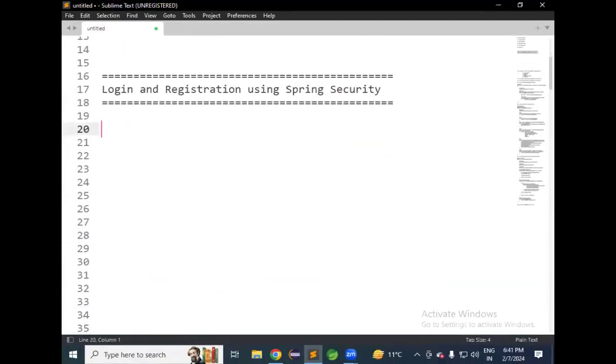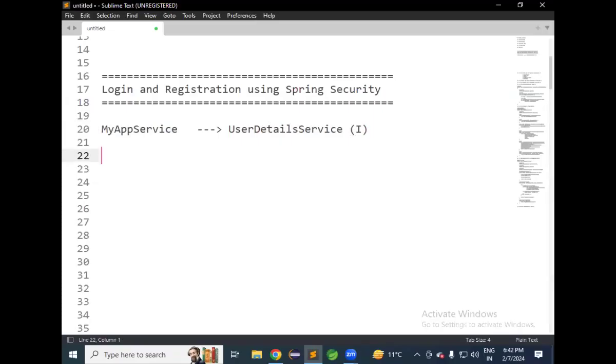Now, let me note down what are the components that we are going to build in this project. So mainly coming to the security topic I'm talking about, we are going to create one MyApp service. This MyApp service is going to communicate with user details service interface. User details service interface is available. This interface is a predefined interface in the Spring Security, which is used to load the user data. I'm going to implement this predefined interface by using our service class.